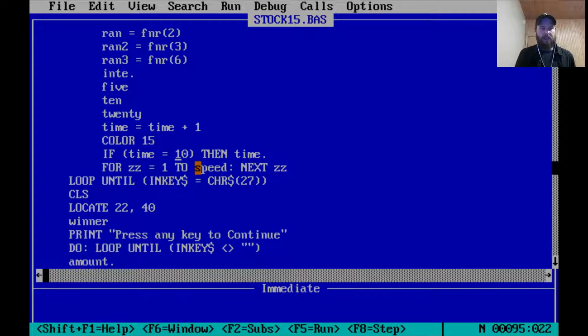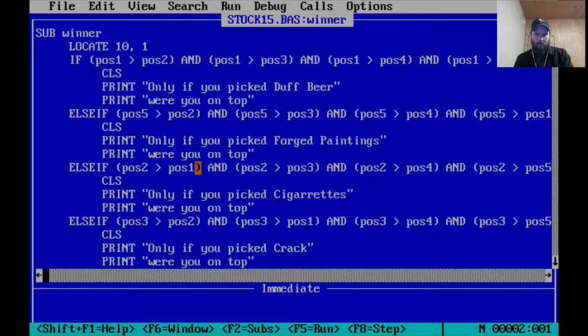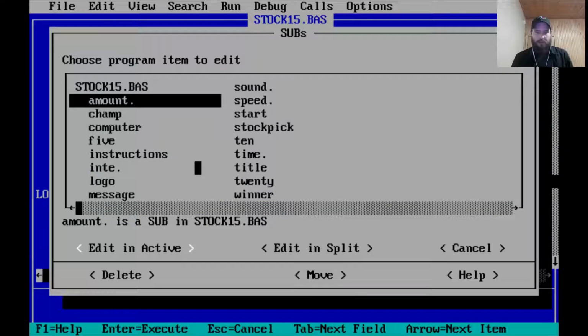We're still calculating everything every 10 cycles, except now we're waiting instead. Whereas before this was 100, now it's actually the speed variable. That's customizable now. Okay, we'll do the winner. That's the same. Just gonna make sure, yeah. Ugh, I don't want to remember that. Amount should be the same. That's that formatted.